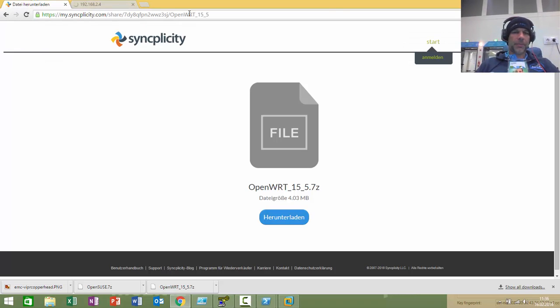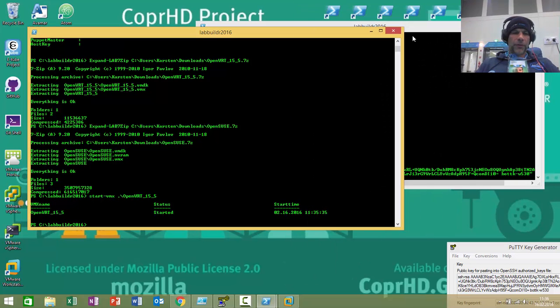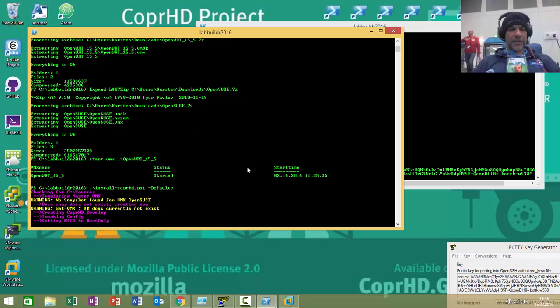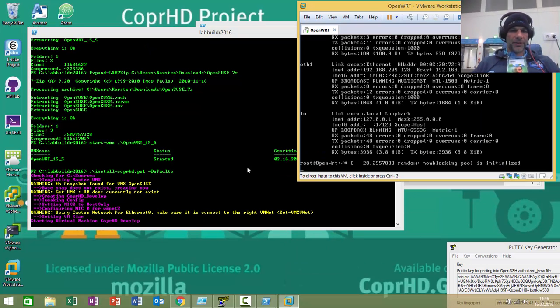And here we go, it's up and running. So if we want to start our first virtual machine or our build of CoprHD, we just run install copprhd minus defaults, and it will start a build of CoprHD using the default values. So the first thing it does, it creates a base snapshot of my OpenSUSE master.